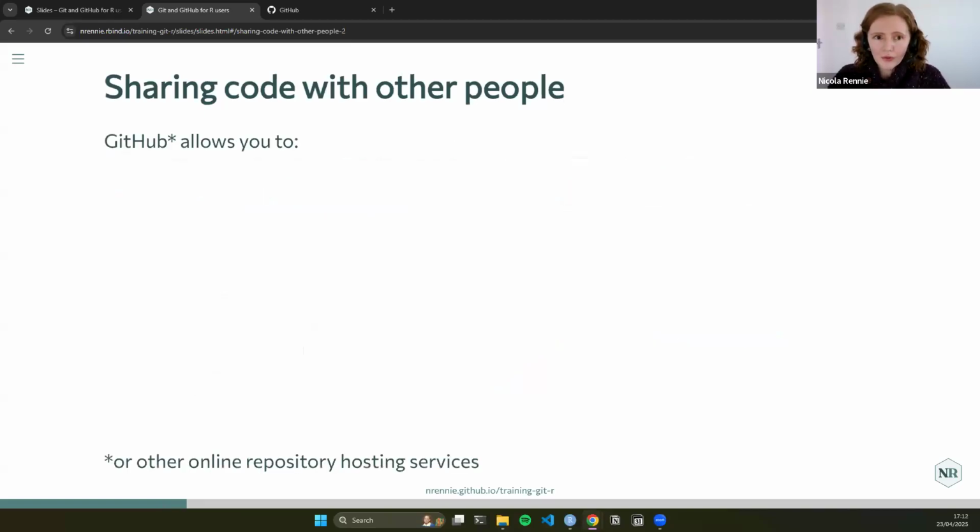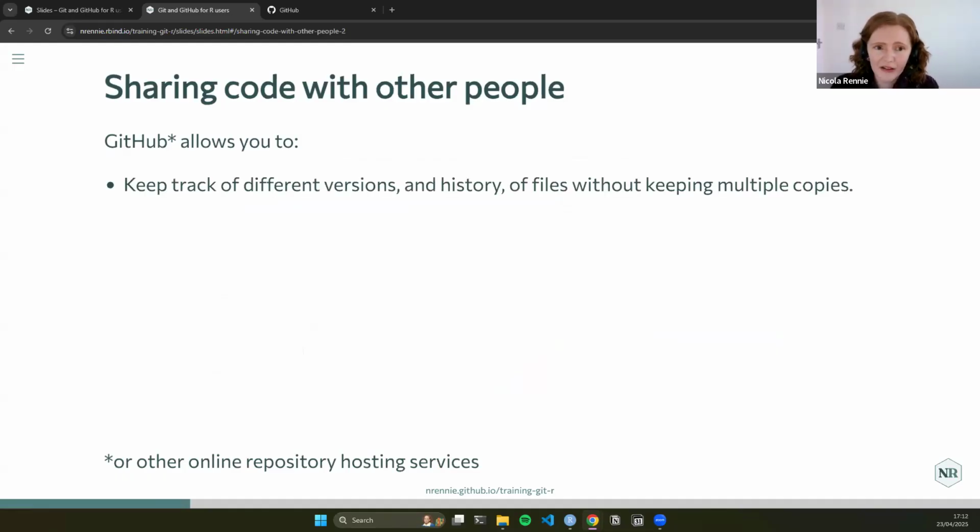If you're using GitHub or another online repository tool, what that lets you do is keep track of different versions of your code and the history of your code without keeping multiple copies. It's a little bit like track changes in a Word document. You keep track of different versions, but you don't have to keep doing version 1, version 2, final version, and so on.